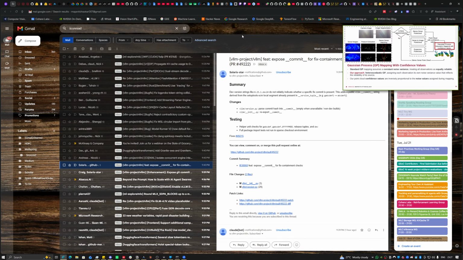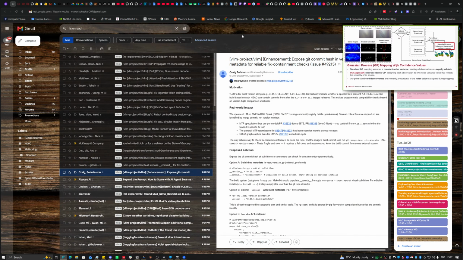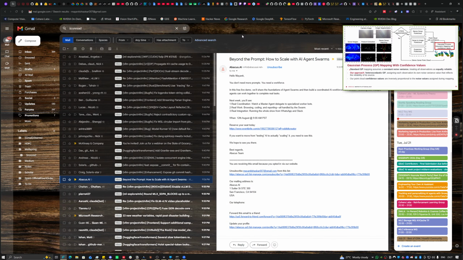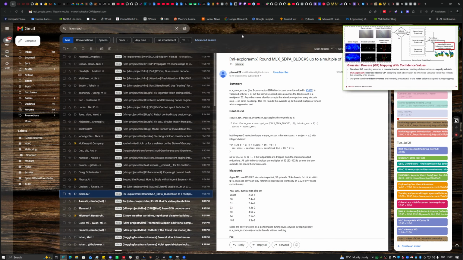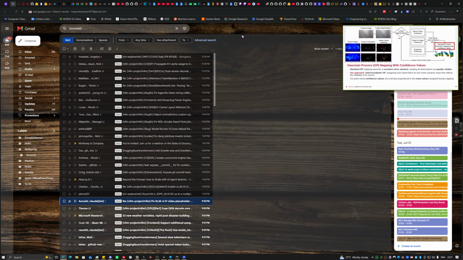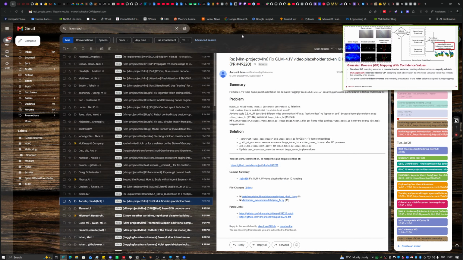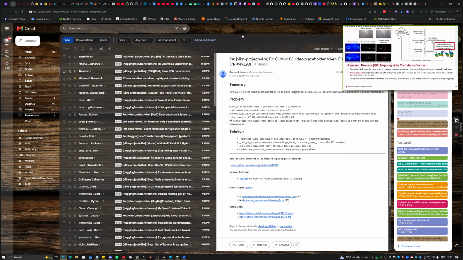We're then going to use these confidence values in our Gaussian process mapping algorithm. In a standard Gaussian process mapping, all the points have a constant noise variance, so all observations are treated equally. In our approach, we're assigning each observation its own noise variance value that reflects the reliability of the source. So our point cloud confidence values are inversely proportional to the noise values assigned during mapping.